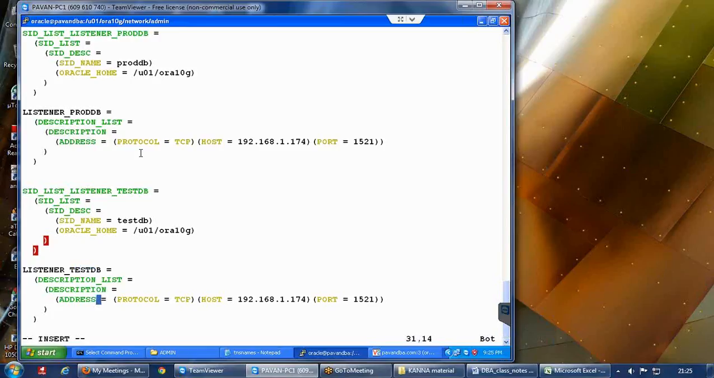Once again, the listener name, but the port number should be different. Do remember, on the same machine, two listeners cannot run on the same port number. They should be using two different port numbers. So if listener_ProdDB is configured on 1521, I can use 1522 in listener_testDB.